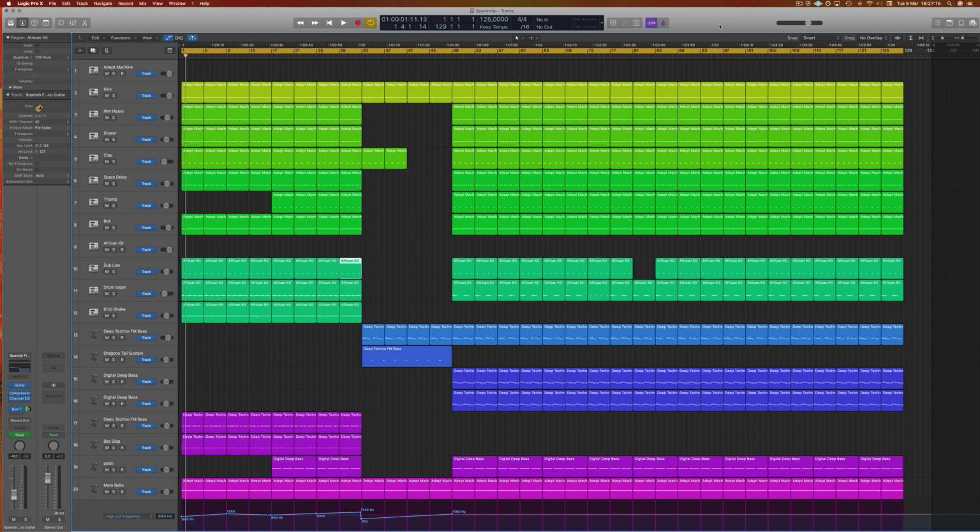Today I'm working on a progressive, groovy track, 125 BPM. Again, using only Logic plugins, using Ultrabeat for the drums, using the internal synths for the synthesizers.